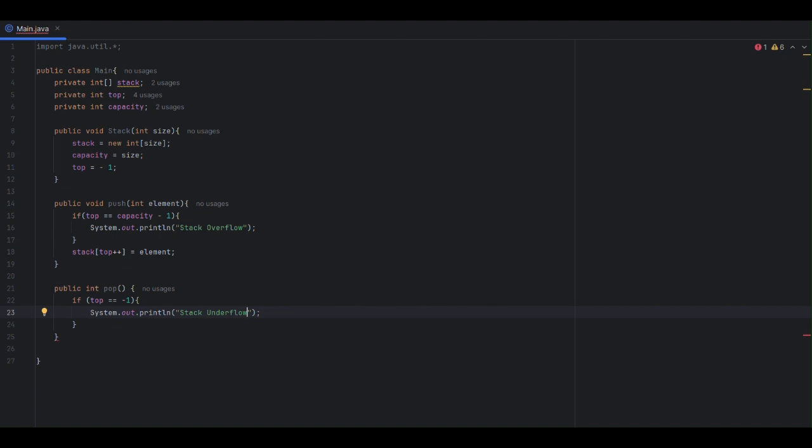So our pop method just removes and returns the top element of the stack. If our stack is empty, we print stack underflow, which is pretty much just saying if it's empty, print out stack underflow. Otherwise, the method decreases the top variable and returns the removed element. And now we return.